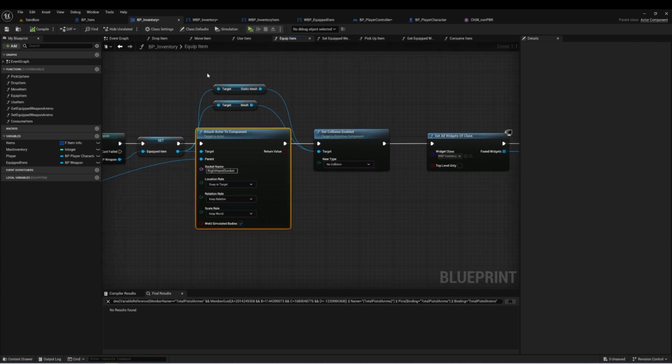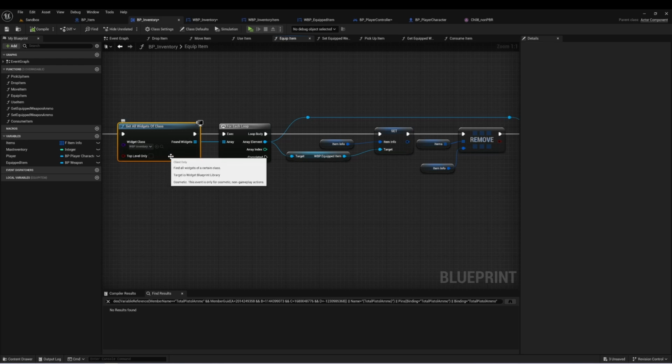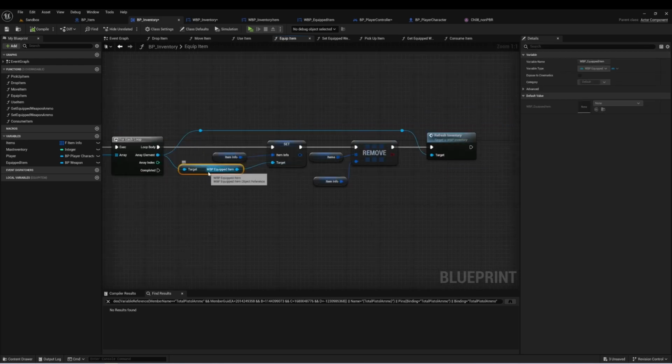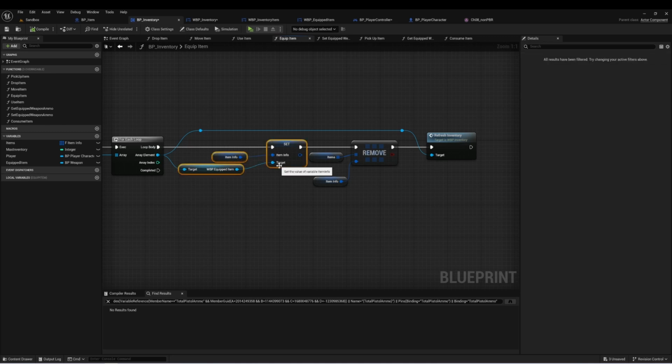The next thing I want to do is get the meshes on our BP item and set them to no collision. If you don't do this, it will cause issues with your character. So we want to remove collision from that actor that we set up. Then we're going to get our inventory widget, and we're going to set our equipped item to item info, and we're going to remove the item from our inventory, and then we'll call refresh inventory.